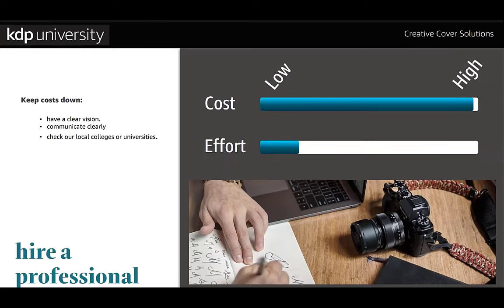Potentially the highest cost but lowest effort, and in my mind well worth it, is hiring a professional. I said potentially the highest cost because I have seen some beautiful work for less than $300. It all depends on the individual you hire. And the benefit of hiring a professional is that they are trained for this work. They already understand the specifications. They know what margins, trim size, and bleed are.